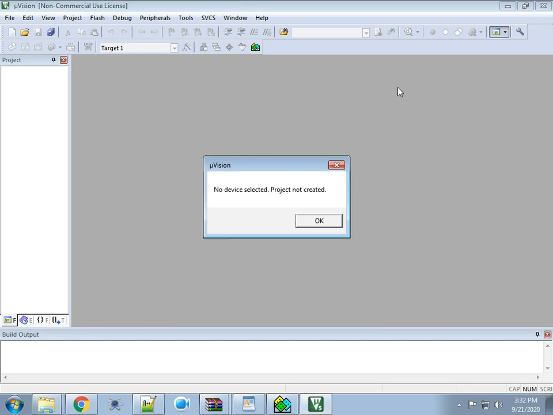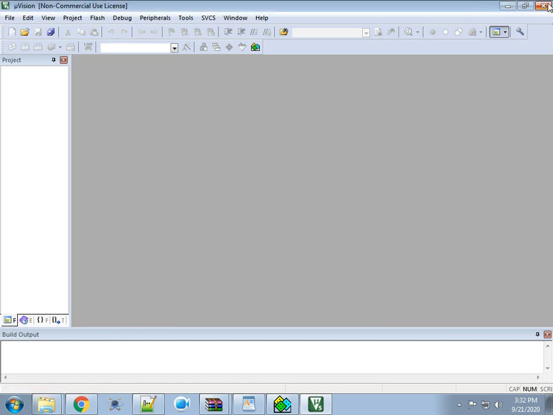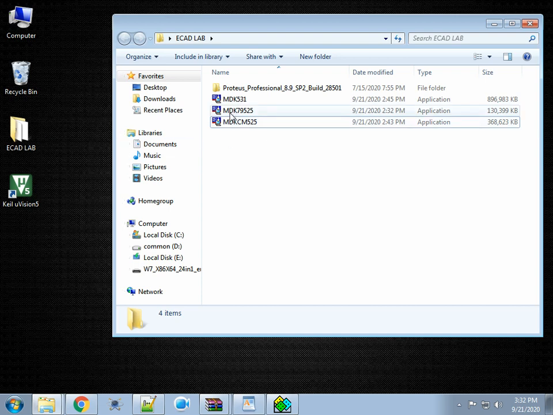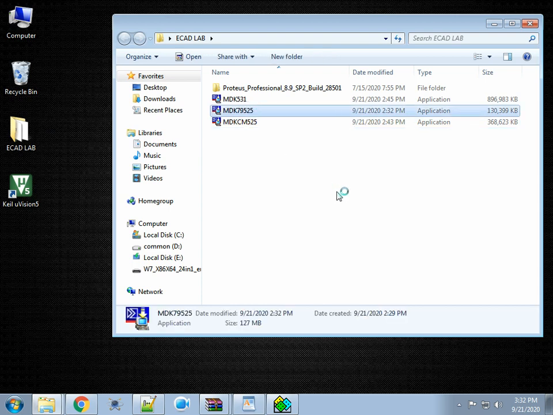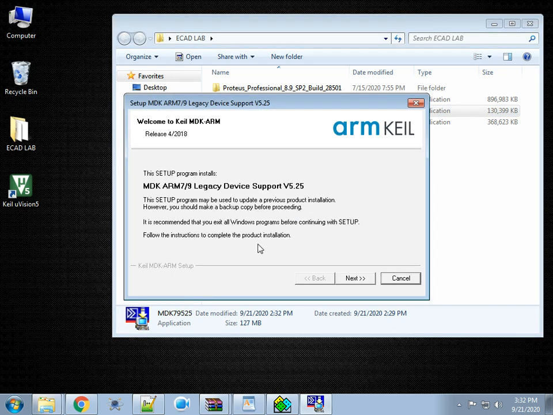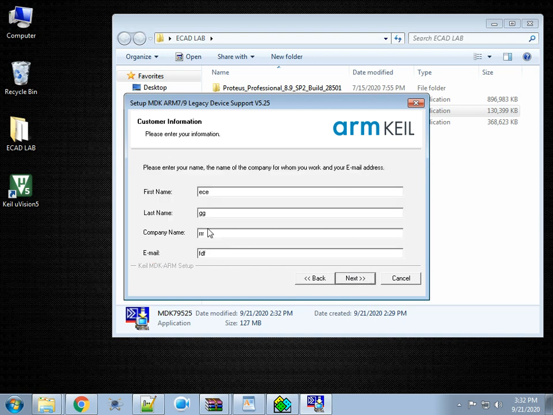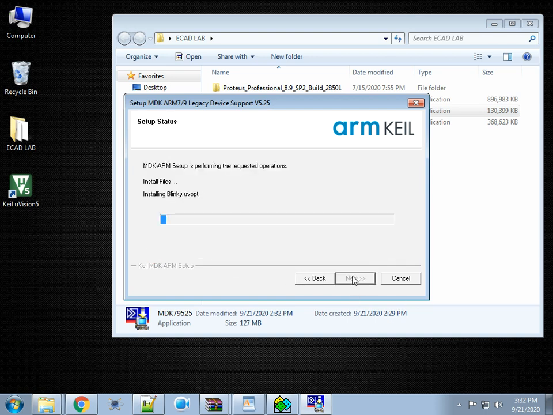So the same process I need to do one more time. That is nothing but installing the third software also, MDK 79525. This is for ARM7, so up to ARM7 all devices it will include. This one also I require, that's why I want to install it. The procedure is the same, so I simply click on next.